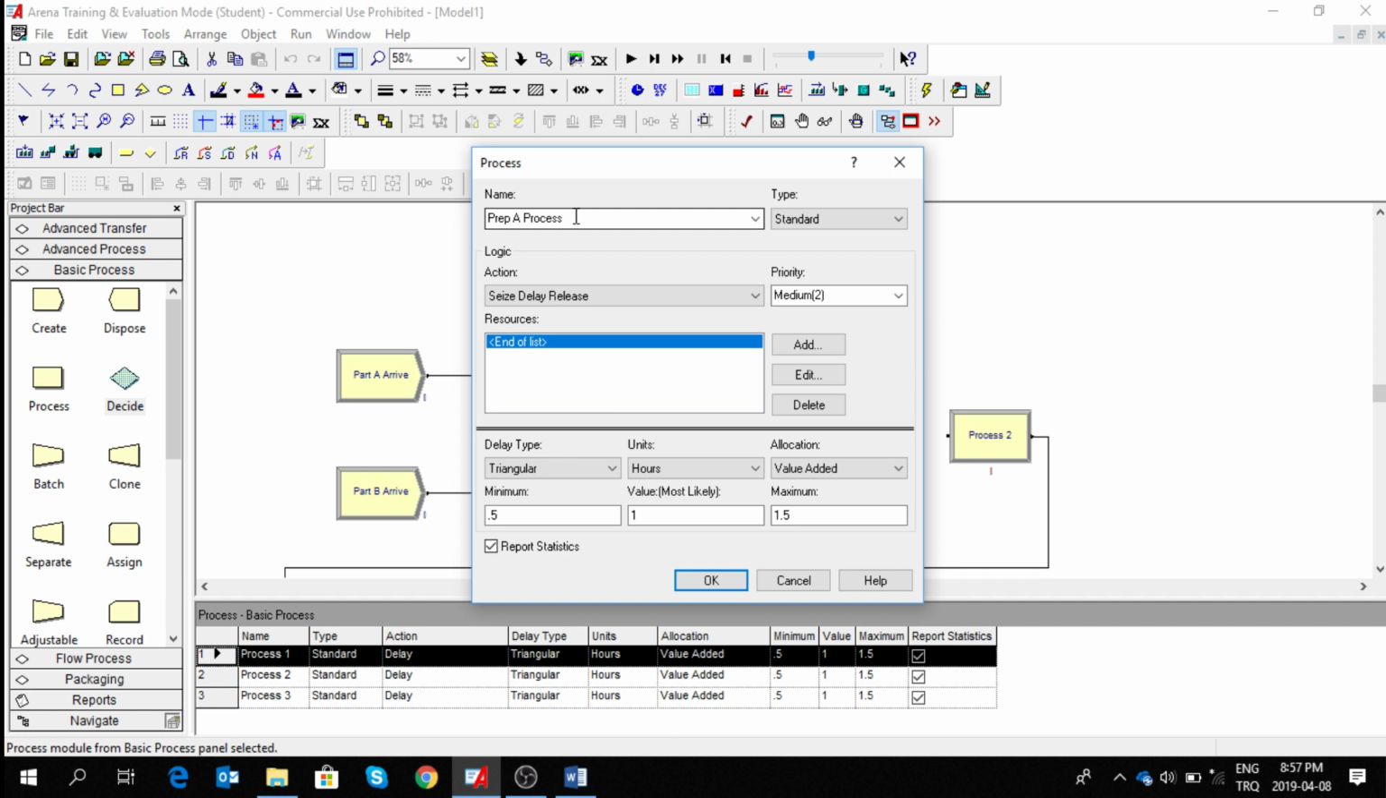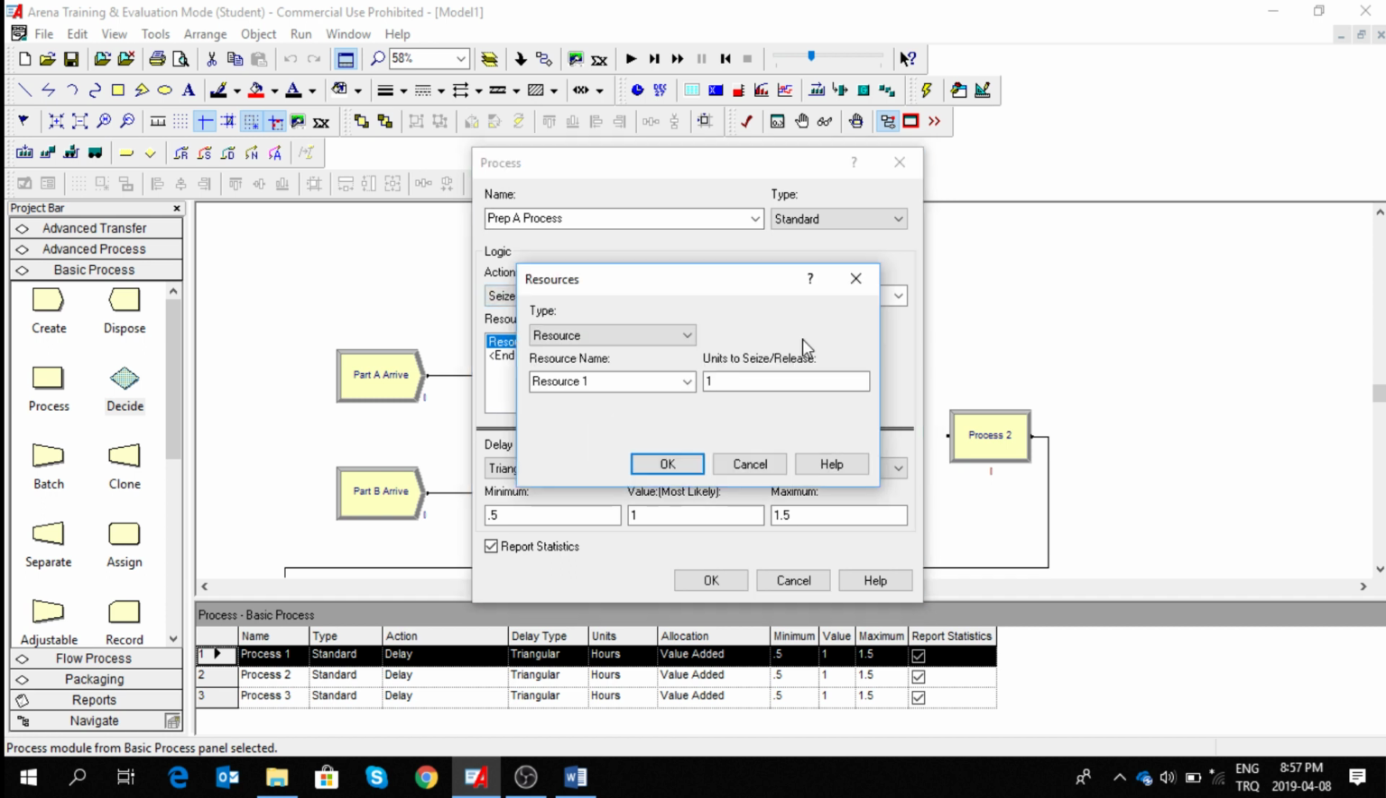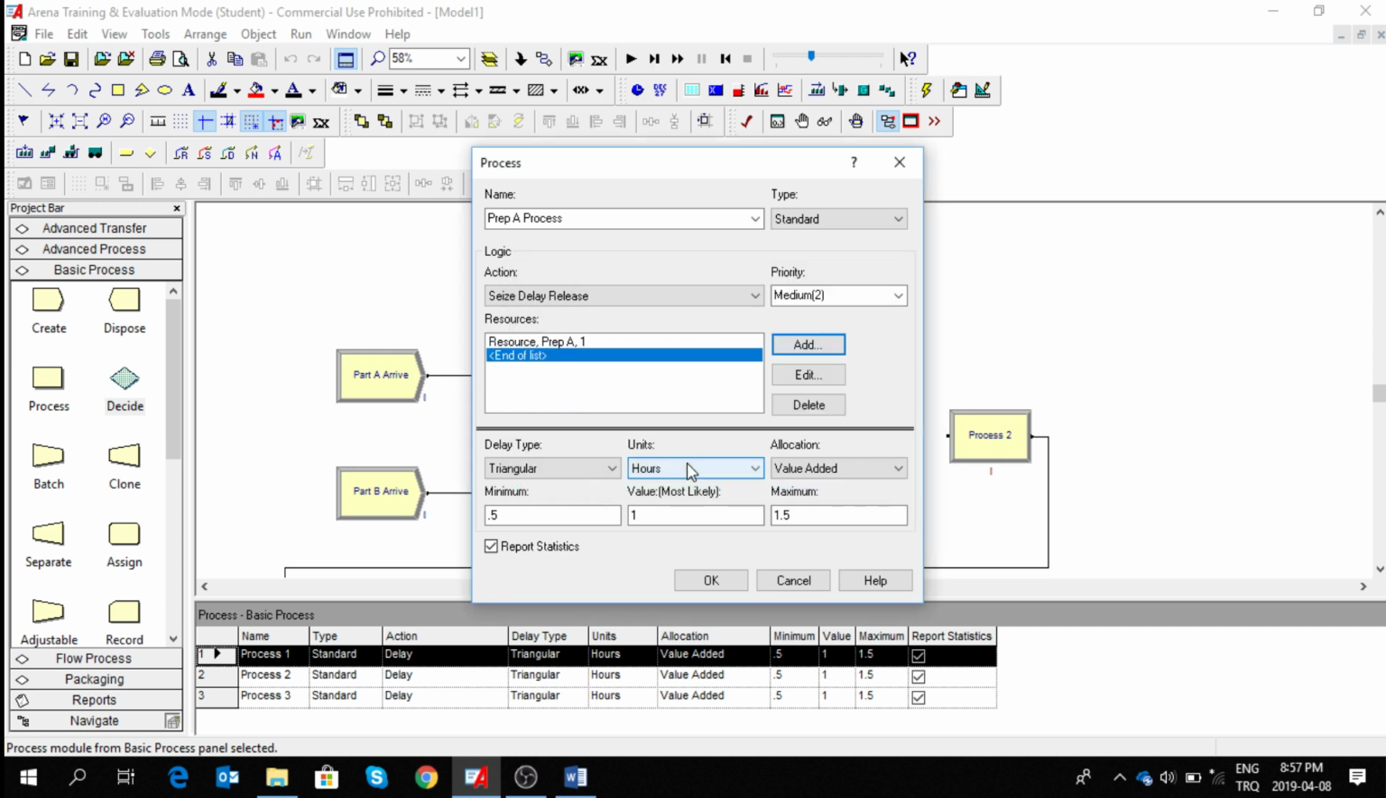The process for the prep A process is seize delay release. We are going to add a resource for the prep area. So the resource name is prep A. Okay, prep A. We want to make sure that they are okay, and the units to seize is going to be 1 at a time. Okay, in the prep area, and it's triangular. The units is going to be in minutes, so the delay type is going to be triangular. So it's going to take triangular distributed time, and the minimum value 1, 4, 8, I believe. I'm double checking it. 1, 4, 8. Okay, minimum value is 1.